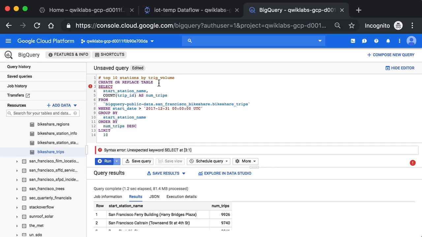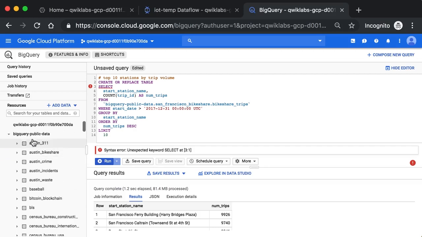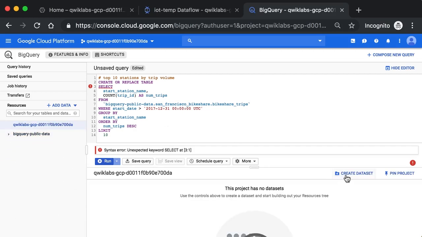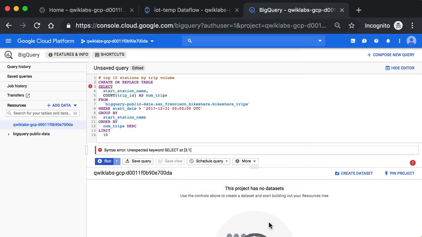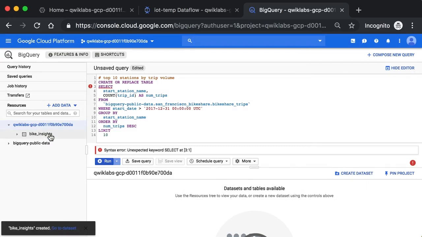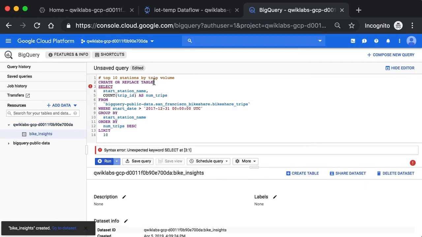I got you. Create or replace table. And we can just give it a table name. We need a data set. Do we even have a data set? I don't think so. We need to have a data set first before we're just dumping things in here. We could call this bike insights or something like that. Data set is just a collection. So now we have an empty data set. There's no tables in there, so we can start populating one.